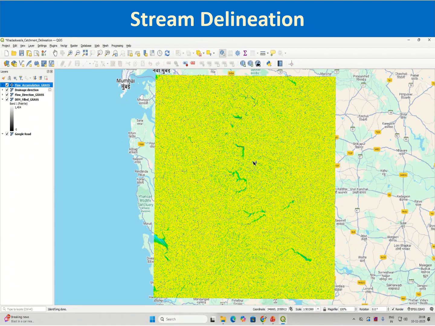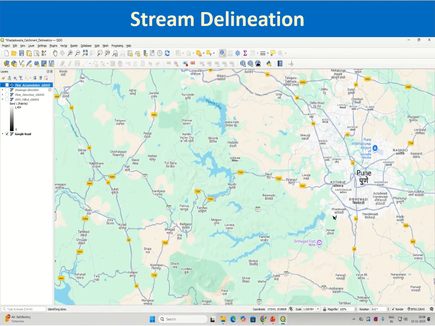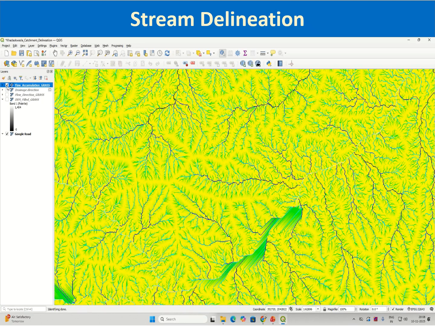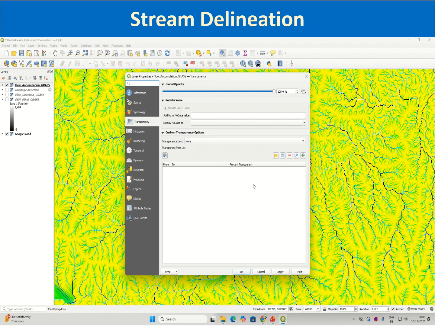Now for stream delineation, you have to decide the flow accumulation threshold. Now you can uncheck all these layers and have a look at your, yeah, this is your Kadakwasla dam. Let us change the transparency of this flow accumulation raster to, say, opacity, you make it 50 and then apply.